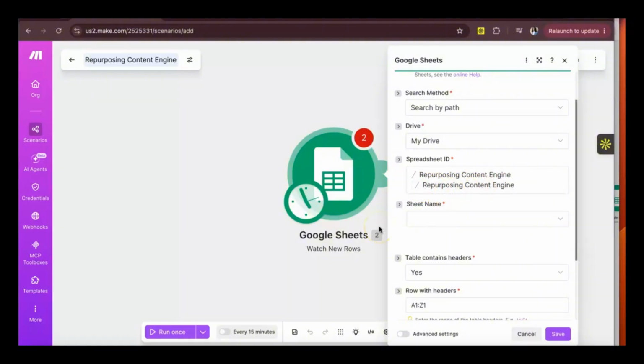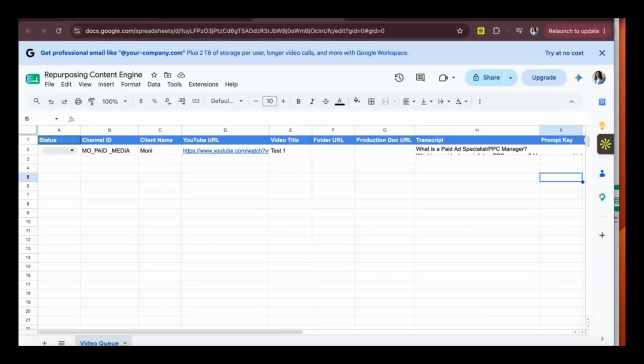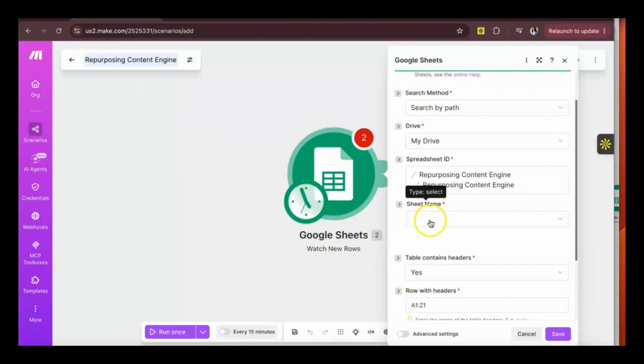Now I think the reason why this happened is because I had made the folder for the repurposing content first, so it pulled that up, and then after that I made the repurposing content sheet. As far as this repurposing content sheet, I made that second. But anyways, it's fine for right now. If it gives us trouble later on, then I'll have to figure out how to get that to work.